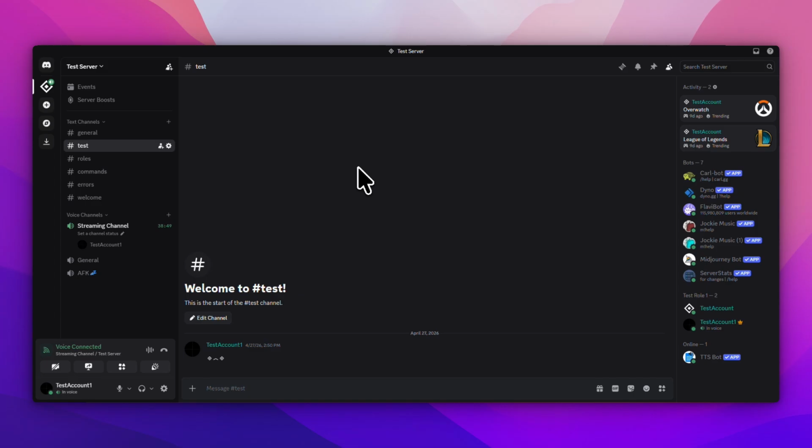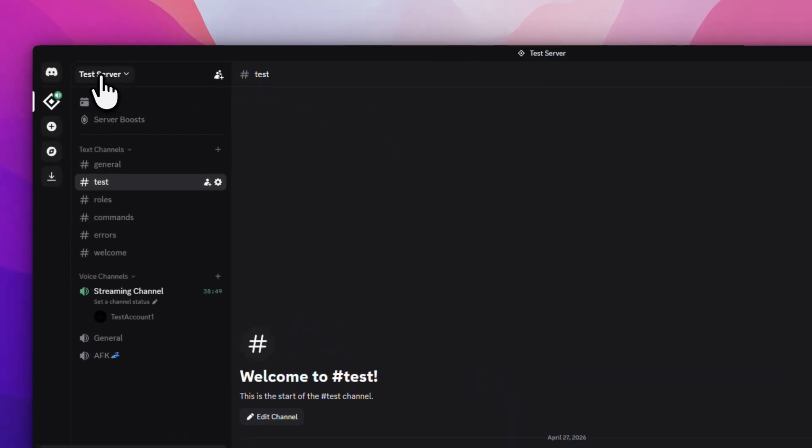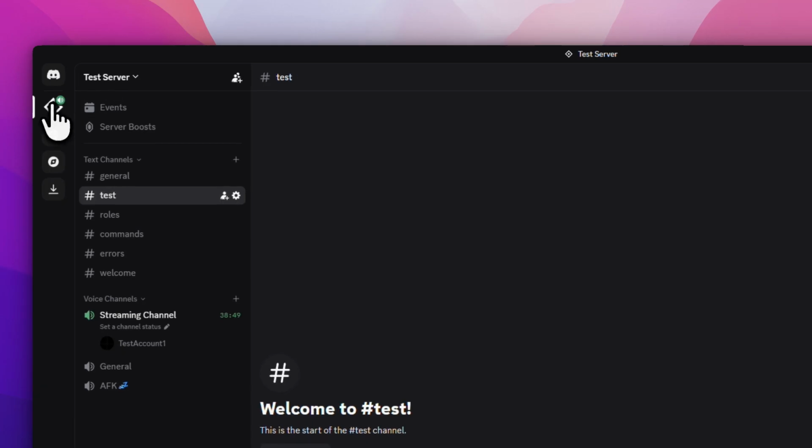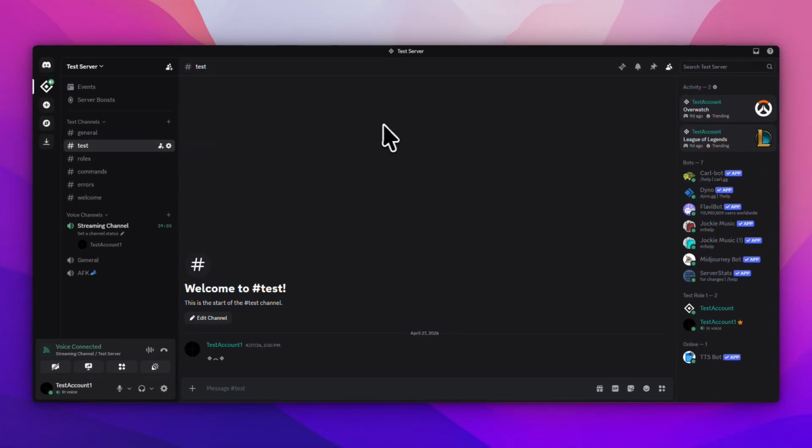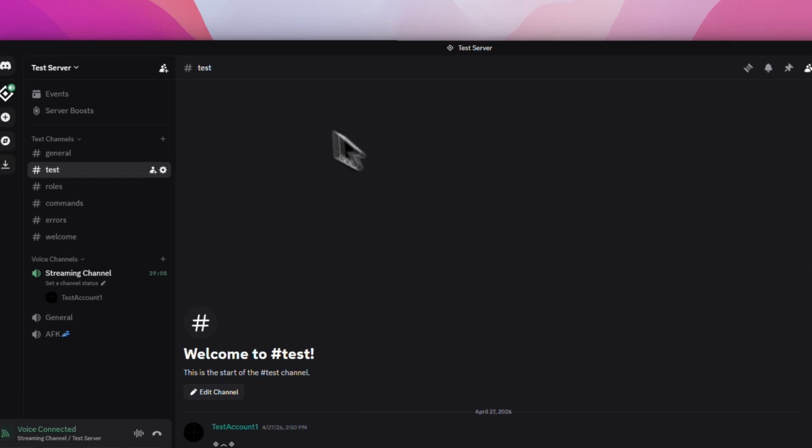First, head to the server you want to rename. On desktop, look at the left sidebar and select the server's icon to open it. On mobile, tap the server icon from your server list. Make sure you're inside the correct server before you proceed, especially if you manage more than one.